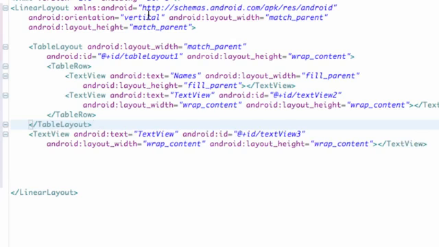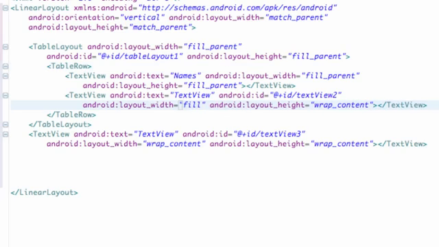So basically we have a linear layout that's vertical, fills parent. Then we have this table layout that we want to also fill the parent for both width and height. And then we have one row. Within that row we have two text views, which we want both of those text views to fill everything it can. So fill parent and fill parent. And we also want this third text view to fill the parent as well.